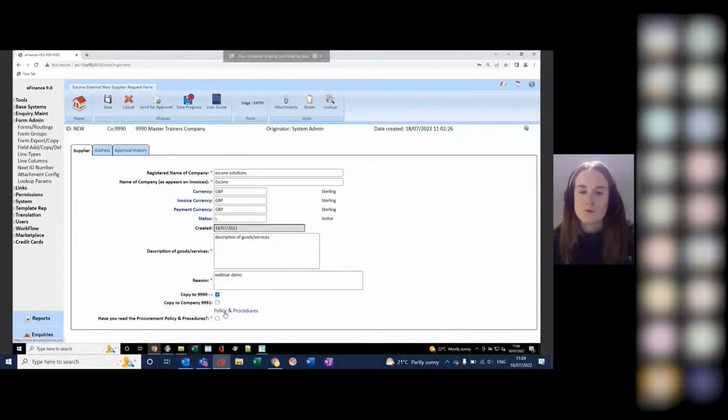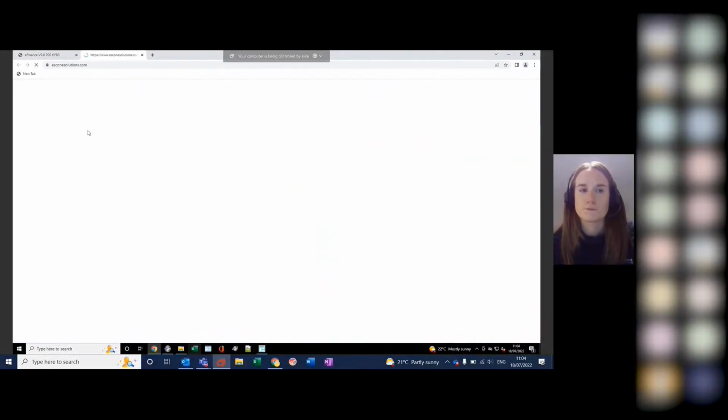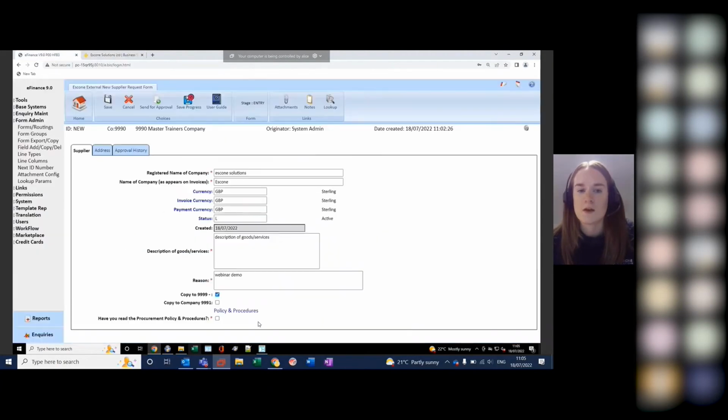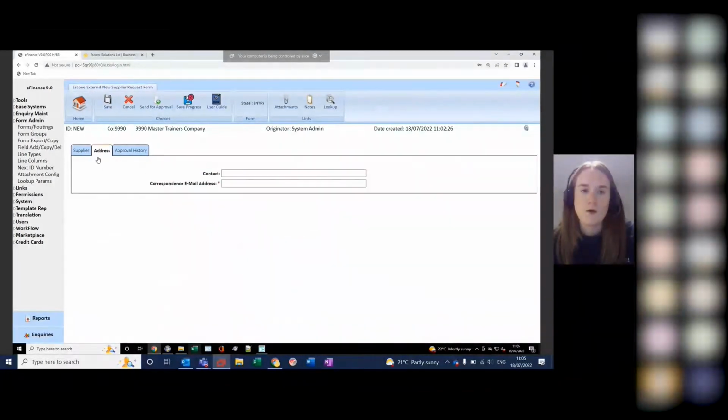You can build in your own policy and procedures documents. So if I click in here, it would take me to just now the ESCON web address, but you can set it up so it takes the requesters into your own policy and procedures document to make sure that they've read them through before submitting a new supplier request. Confirm, have you read the procurement policy and procedures? I'm just going to click yes for just now.